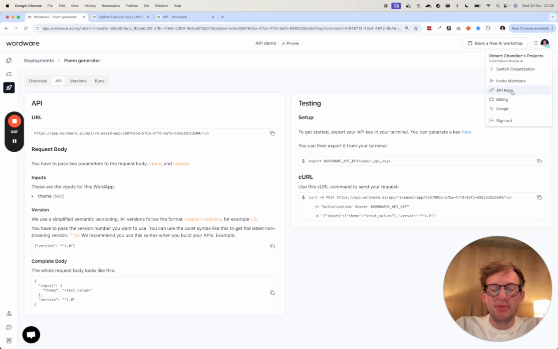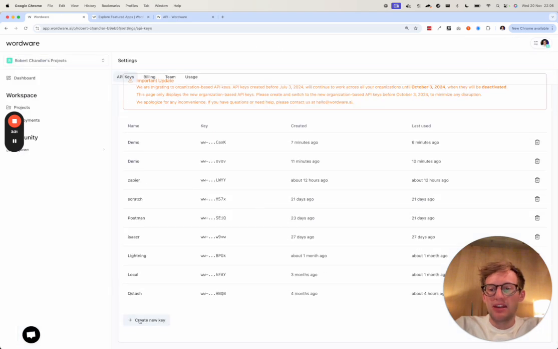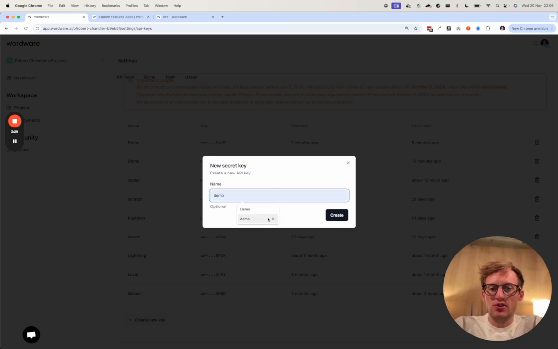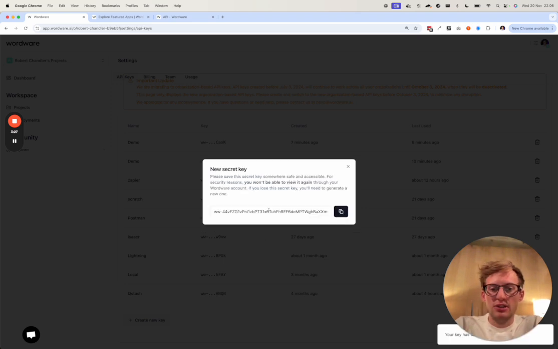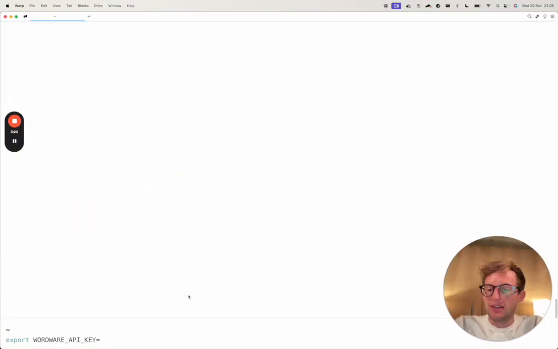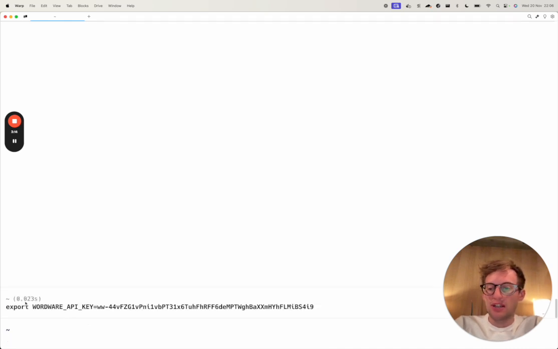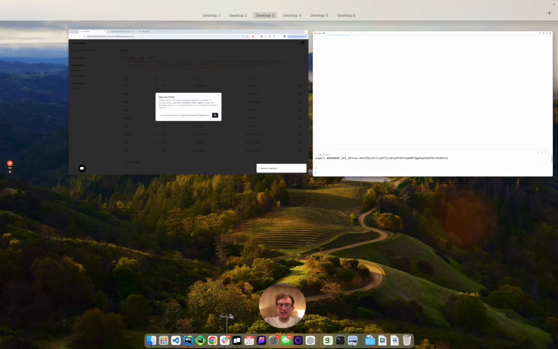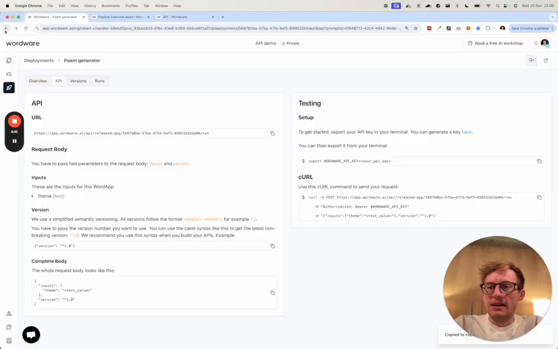But we also need to get an API key. If you click your little avatar in the top right corner and click API keys, you can then generate an API key. You can give it a name, entirely optional. You get an API key that you only see once, and then you can paste that into your console or anywhere you need to store it as an environment variable. So I'm going to do an example of running the curl command. I've exported my API key there, and now we're going to run the request.